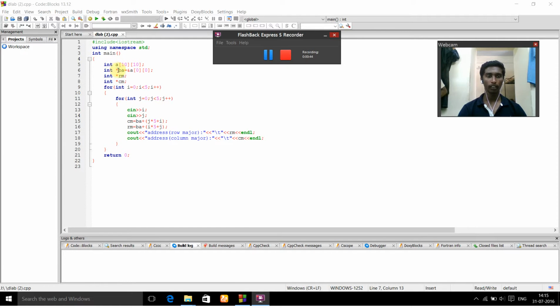Then I declare a pointer *ba, that is the base address. Any base address, that is the initial address of an array, starts with 0 and 0. So I gave a[0][0] and an ampersand. If I don't use this ampersand, it will return a garbage value.